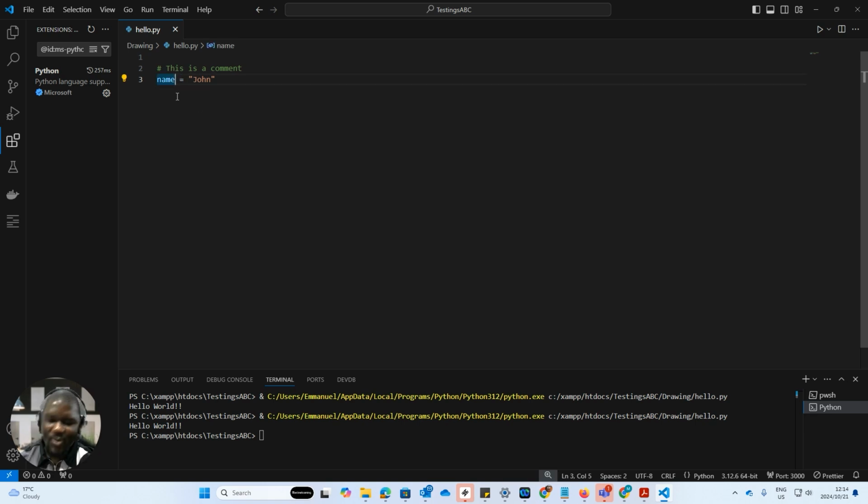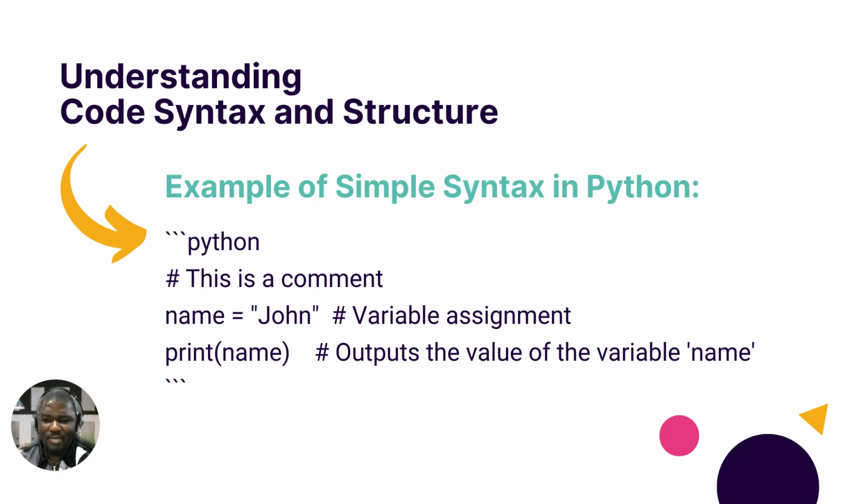Okay. Well, let me not go deep because the goal is to make sure that we just understand what coding is. Okay, so that's that. And when you go down here, print outputs the value of the variable here. It simply prints out the value of the variable.